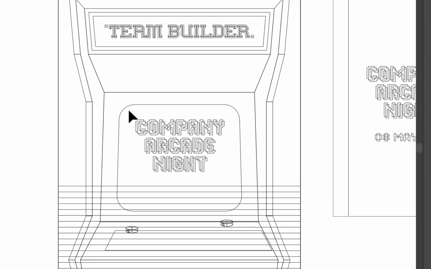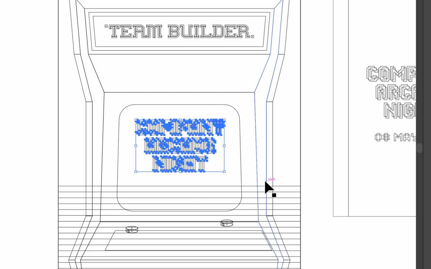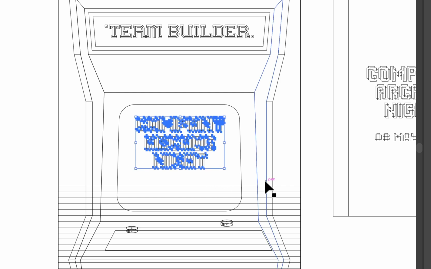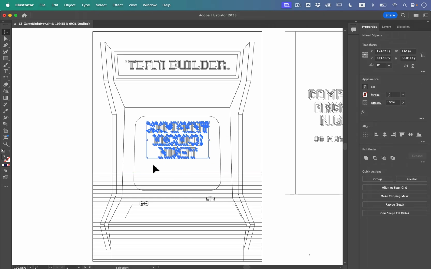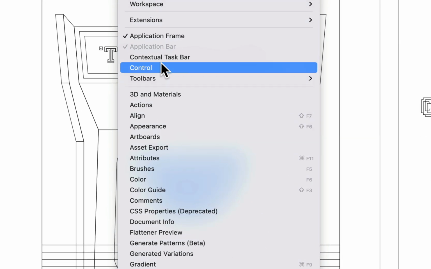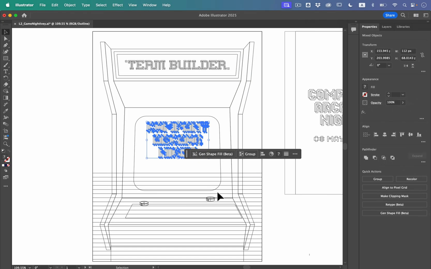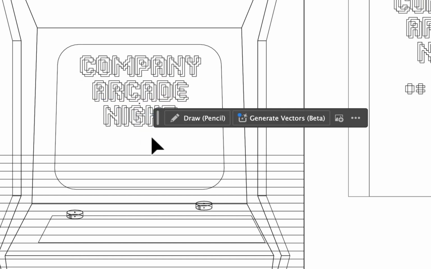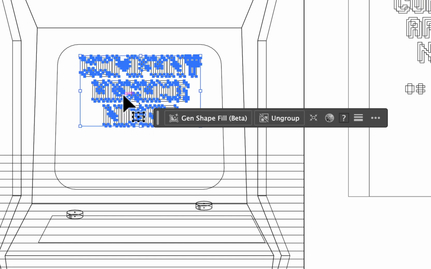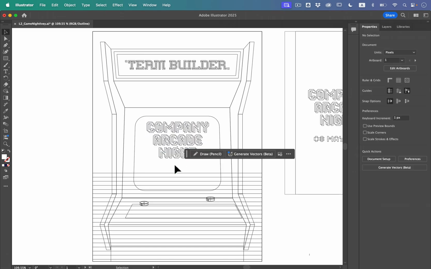With our selection tool, let's click and drag over the Arcade Knight Company Arcade, and use your arrow keys to nudge that up by just a little bit as well. Also, to make things a little bit easier to select, let's group those together. If you don't see your contextual taskbar, you can go up to Window and turn on Contextual Taskbar. And then from here, we can make a group out of your selection. Now, if we deselect it, with one click we can reselect the entire thing.